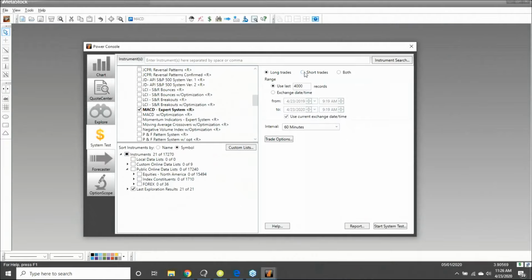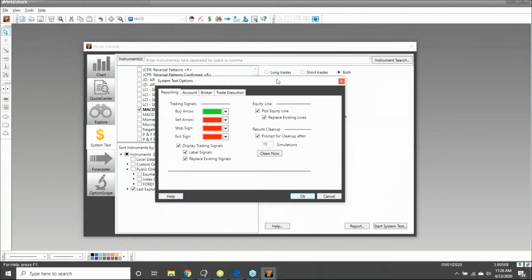We can do just long trades, just short trades, or both. I'm going to do both in this presentation. We're going to change to a daily interval, and right here we can test. It says use the last 4,000 records, but we're not going to do 4,000 days of data. We're going to do, let's say, 5 years. I think that's 1,250 records. Okay, so we got the daily interval, and then right here, there's a trade option.